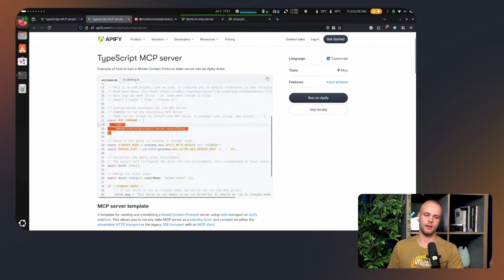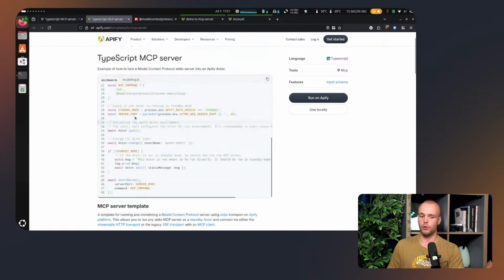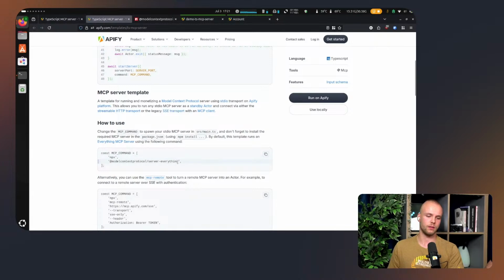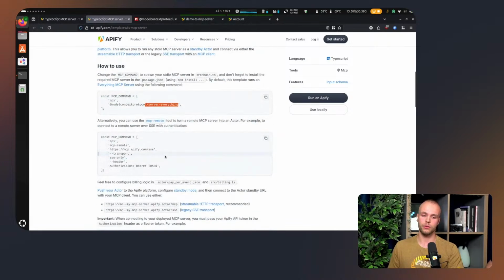Here is the MCP command that you need to change. For example, it supports only stdio MCP servers, which is the server everything. But you could also actorize and turn into an Apify Actor a remote one using the pre-existing MCP remote stdio server, which wraps the remote server as a local stdio one. So you just change the command, pass the arguments and parameters needed, and that's it.